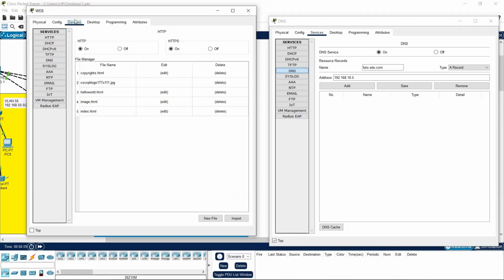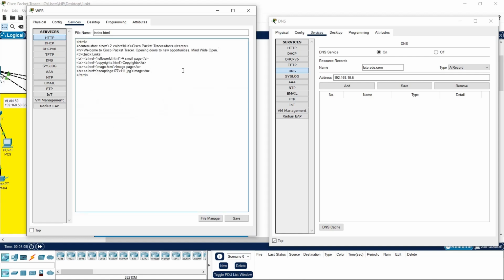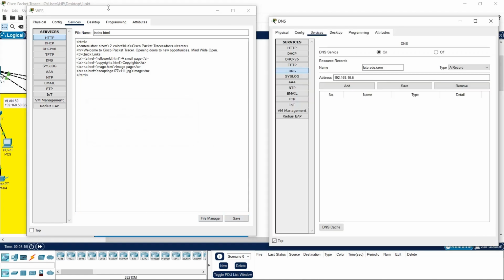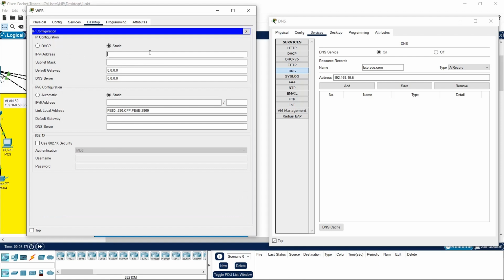In order not to confuse you guys, come to web services, come to HTTP here. It's already on, so you don't want to change anything here unless you want to edit the front page, which I'm not editing. So just press save. Yes. So come to desktop, come to IP configuration, and give this thing 80.5. I'm sorry, 80.5. Give this thing 80.5.